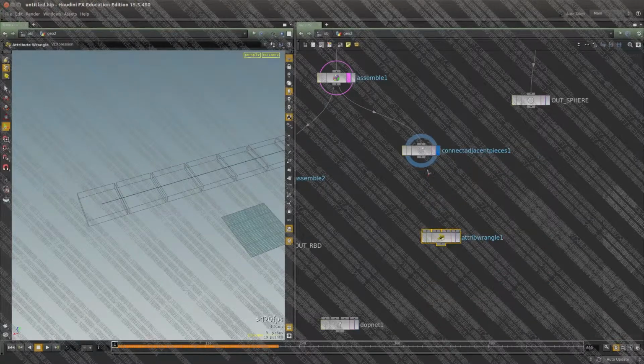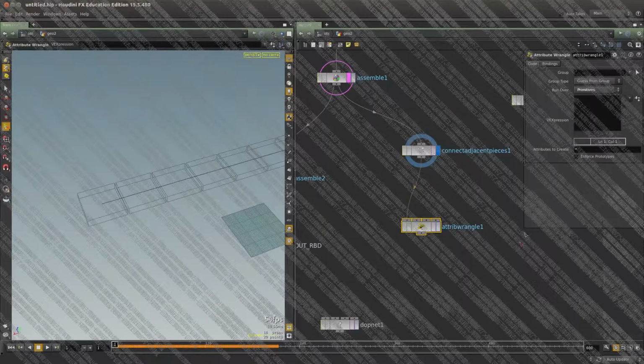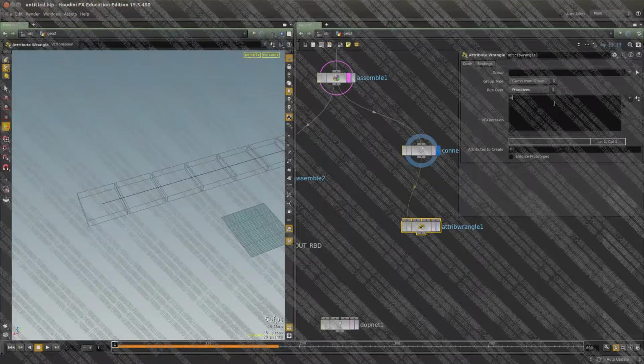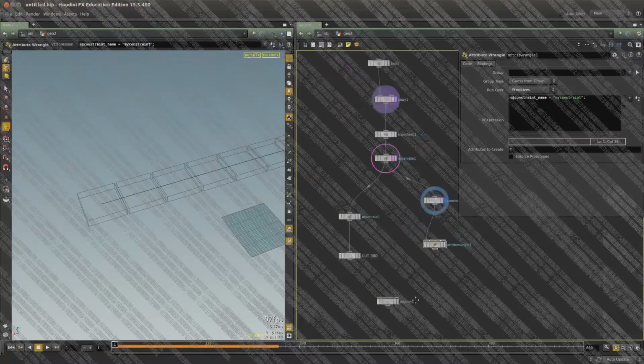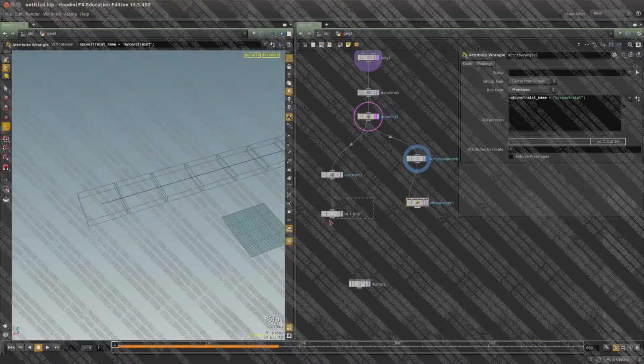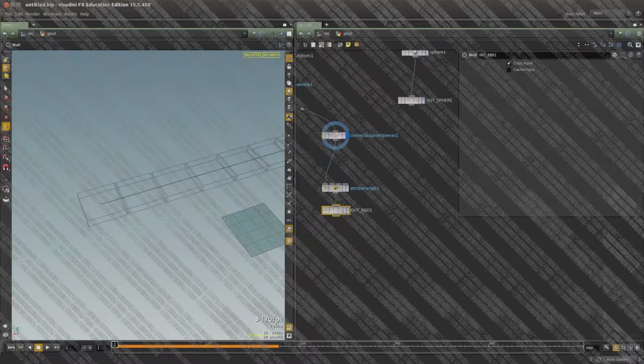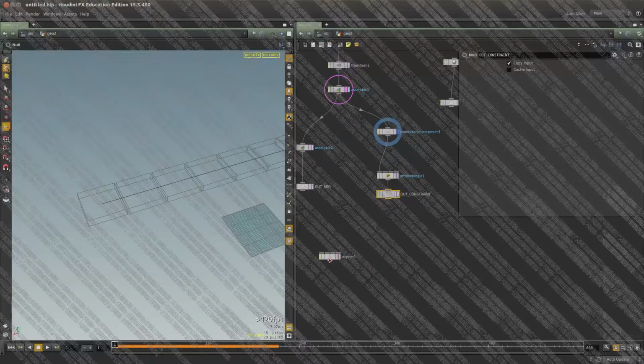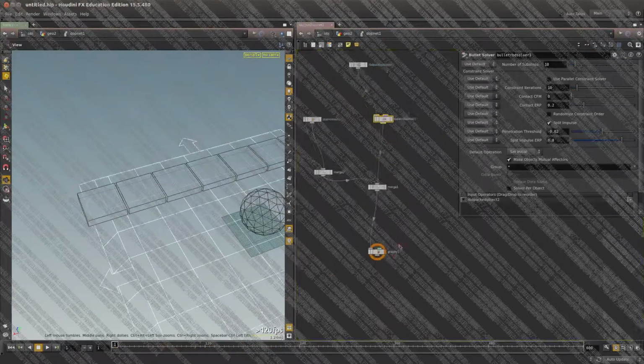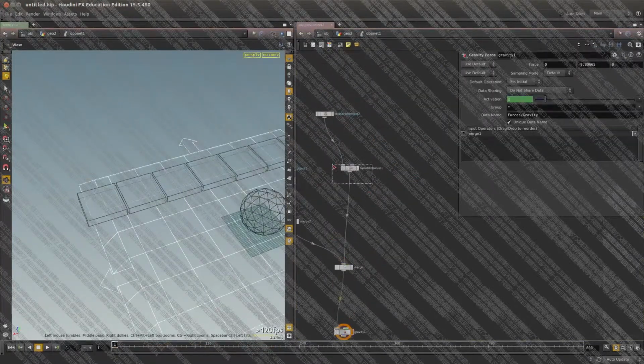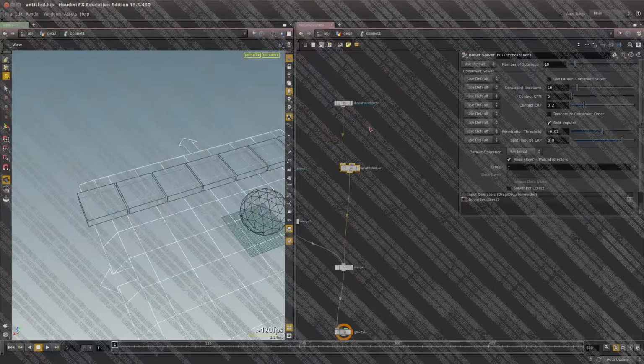And I'm gonna put down an attribute wrangle. And this is a primitive attribute, and it's called constraint name. And I'm gonna call this anything. I'm gonna call this my constraint. Okay. And now I'm going to copy this, and call this out constraint. And I'm gonna dive inside, and I'm gonna show you how the constraint works.